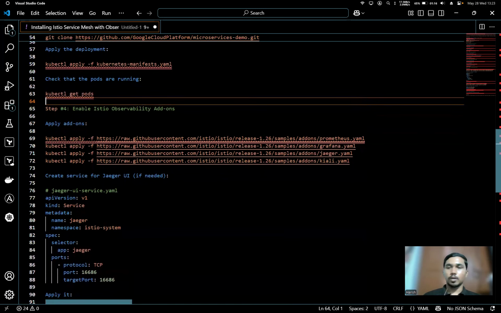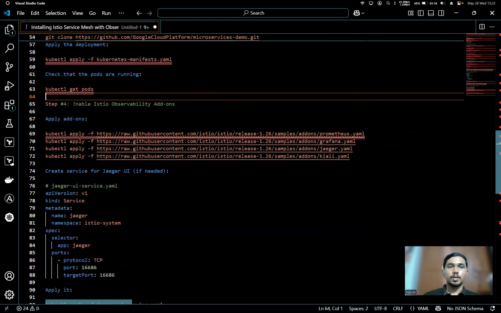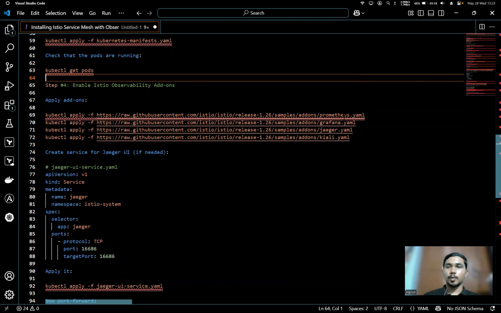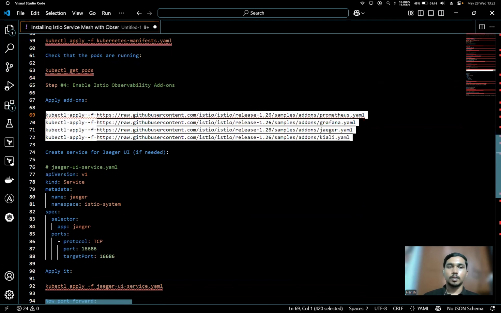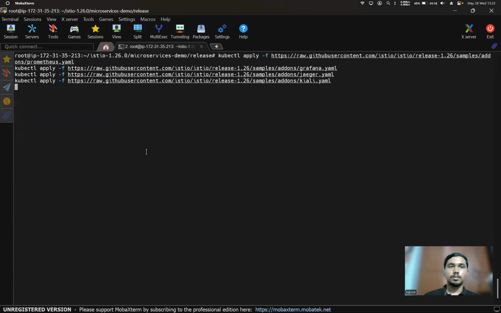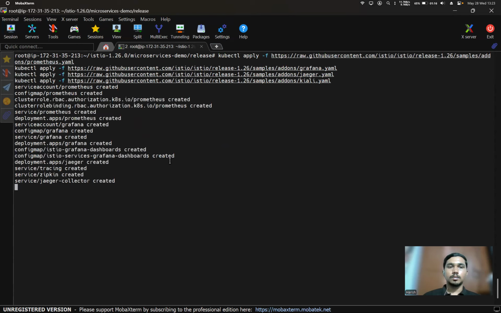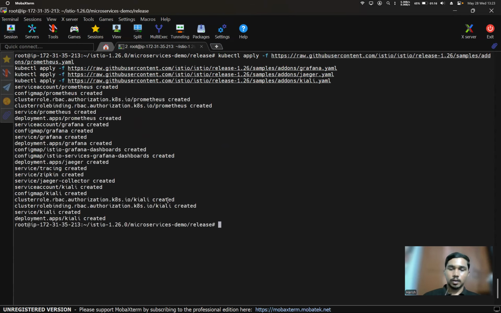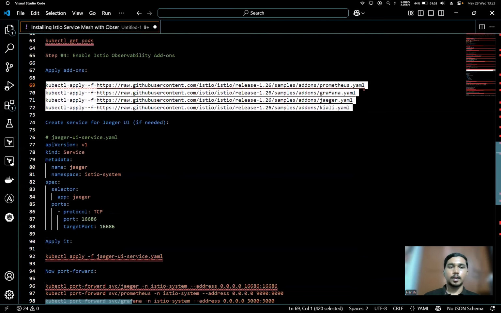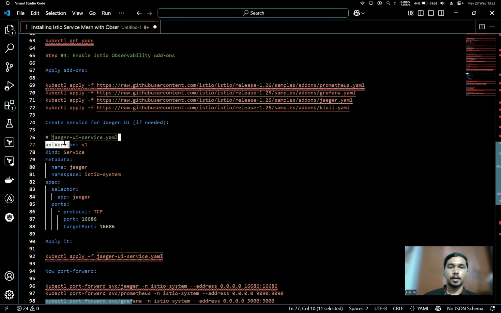Without wasting time, we'll do one thing. In step 4, we'll enable Istio observability add-ons here. We'll apply Prometheus, Grafana, Jaeger, and Kiali by using these 4 commands. They got created. But for the Jaeger UI, we have to create a separate YAML here.